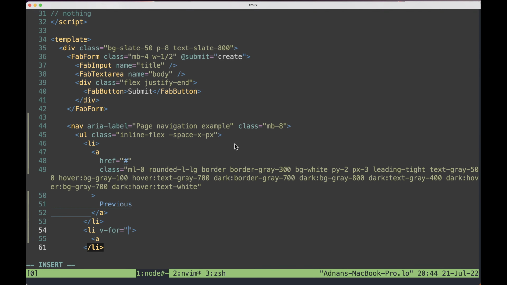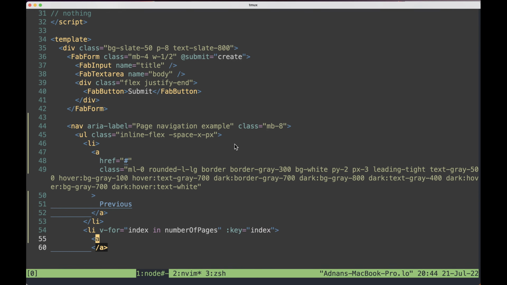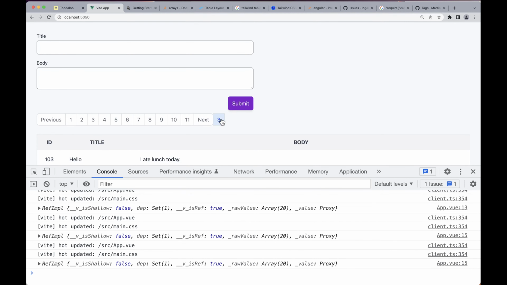I think I can do something like index in number of pages. Key is index. And then here we can say index. Let's just see if that works, first of all. So that does, our page number 3 is at the end here. Perfect. And obviously at some point we'll want to display the last couple, the first couple, and then a dot, dot, dot in between. But I'm not going to worry too much about that.